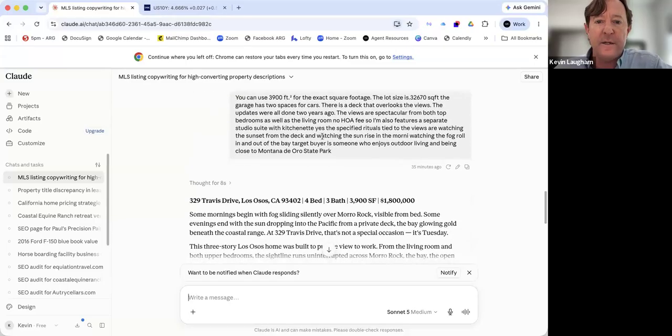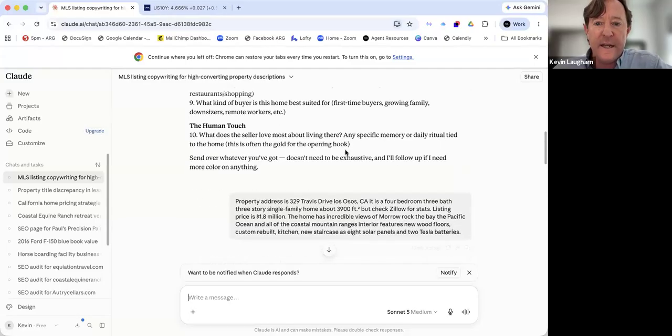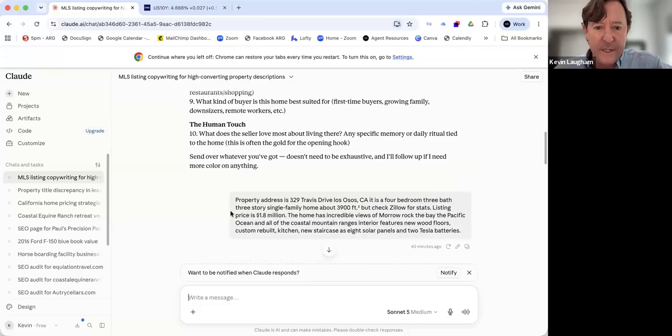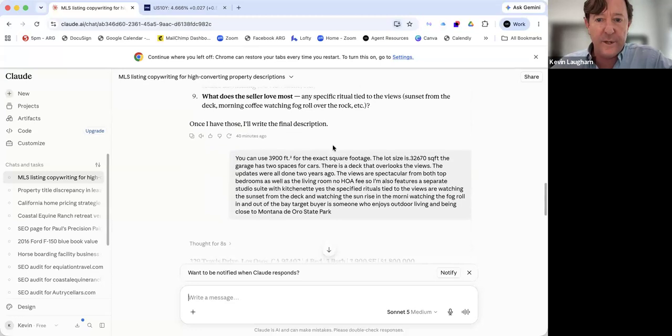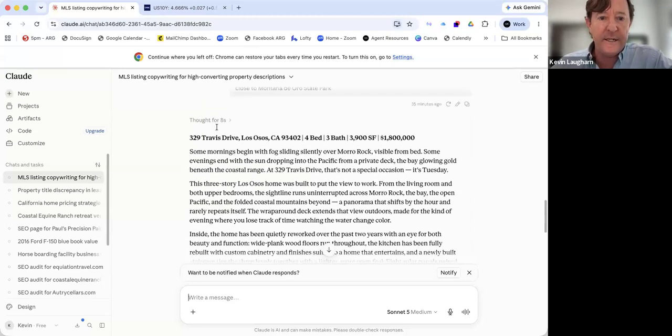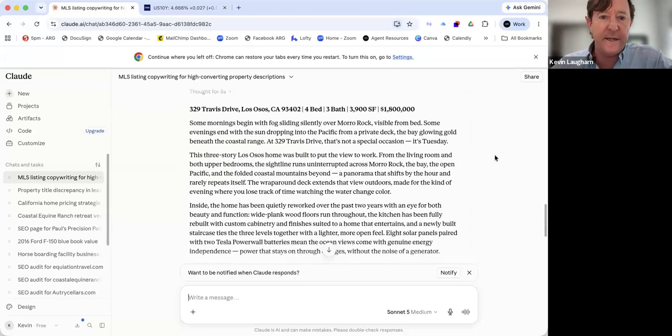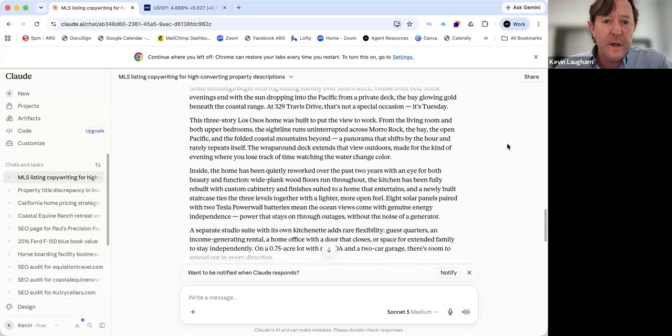This is what I told Claude. And look, I didn't give Claude that much information. It's literally that little bit and that little bit. And then it spits out this. And this is a very, very cool listing description. So I'll read it. 329 Travis Drive, Los Osos, California. 4-bed, 3-bath, 3,900 square foot, 1.8 million asking.